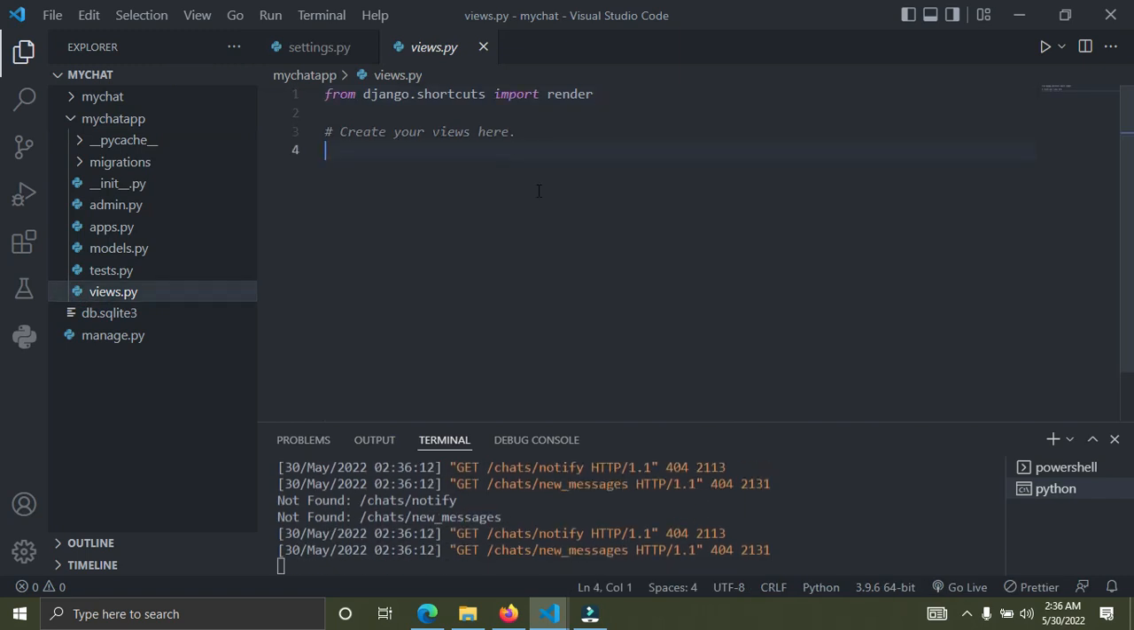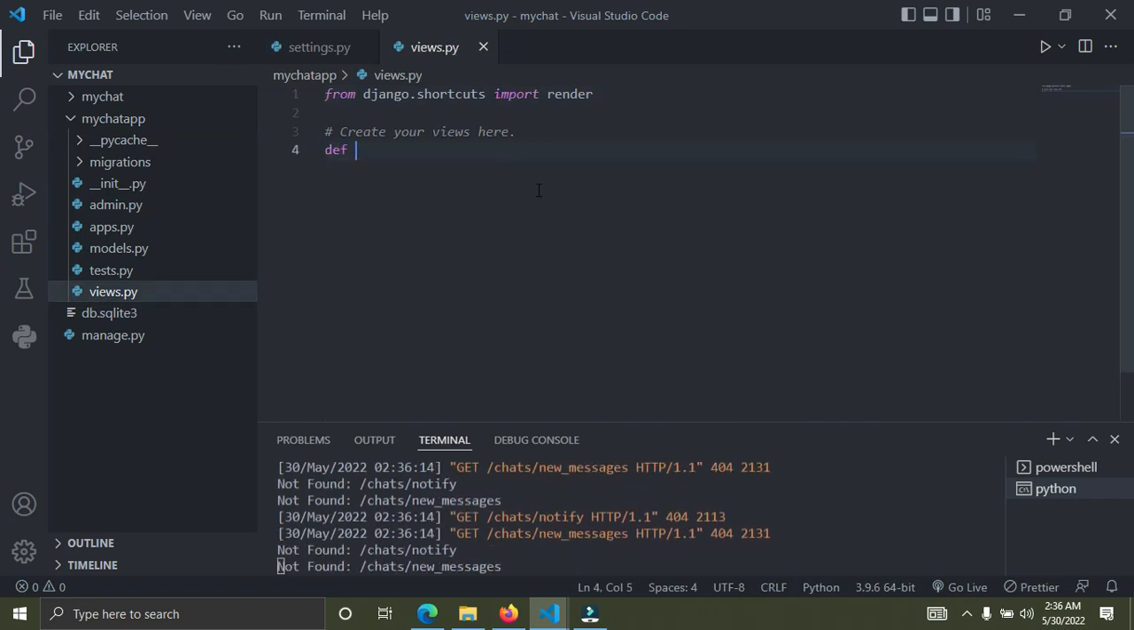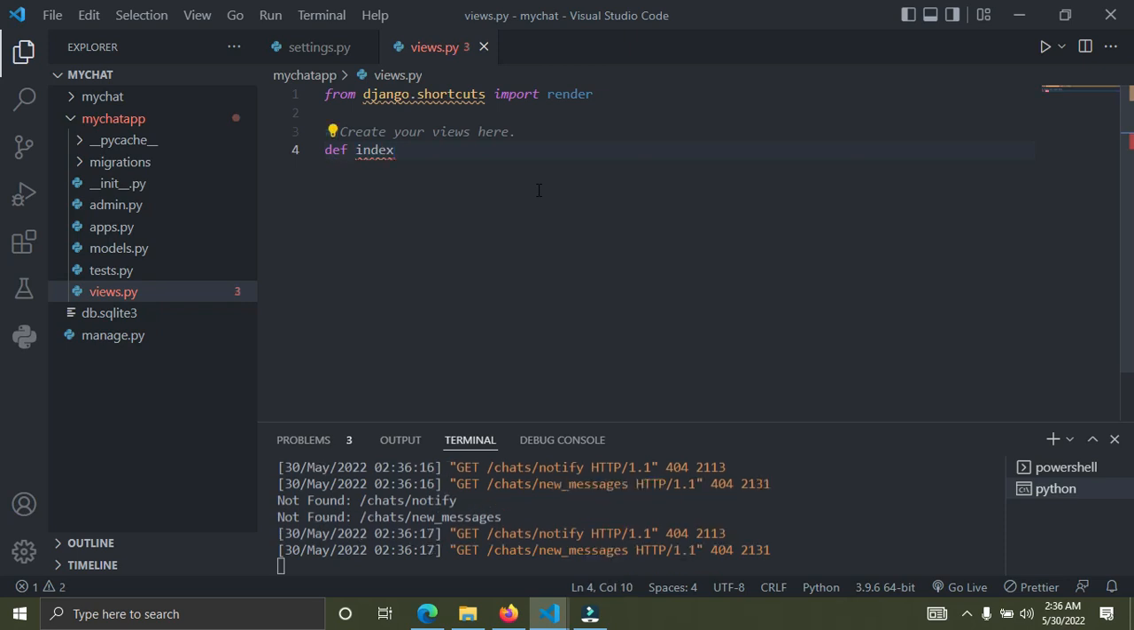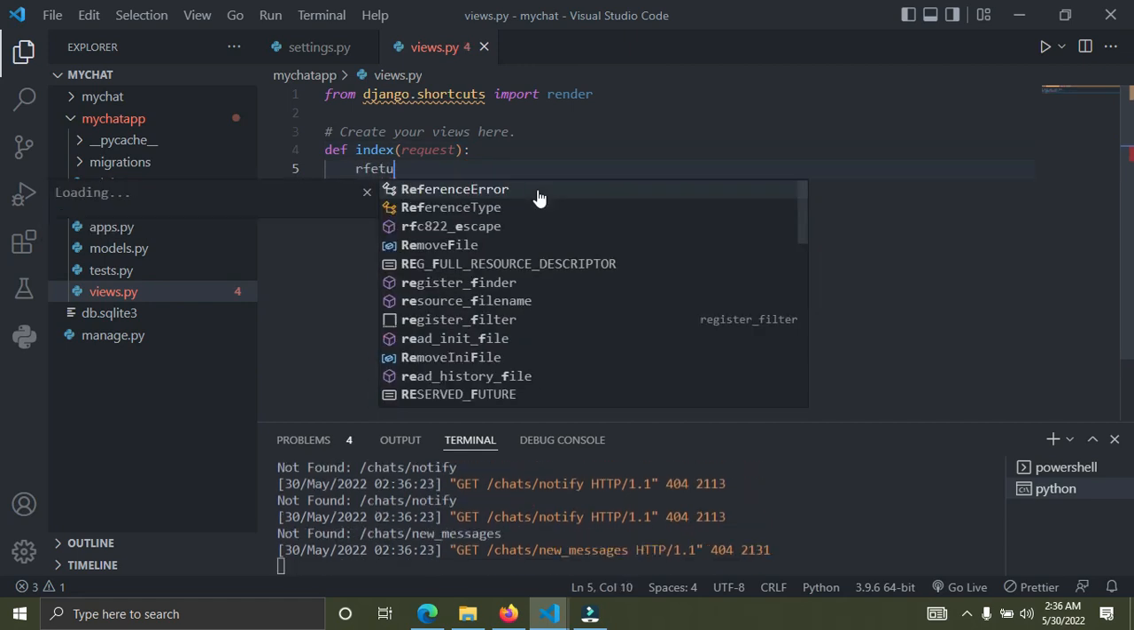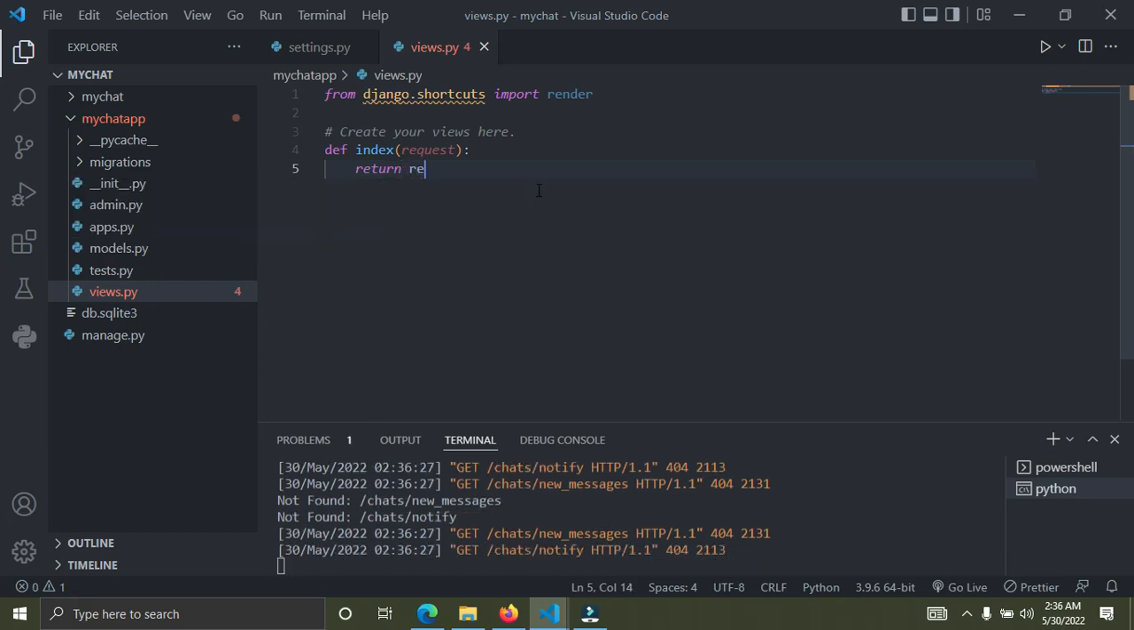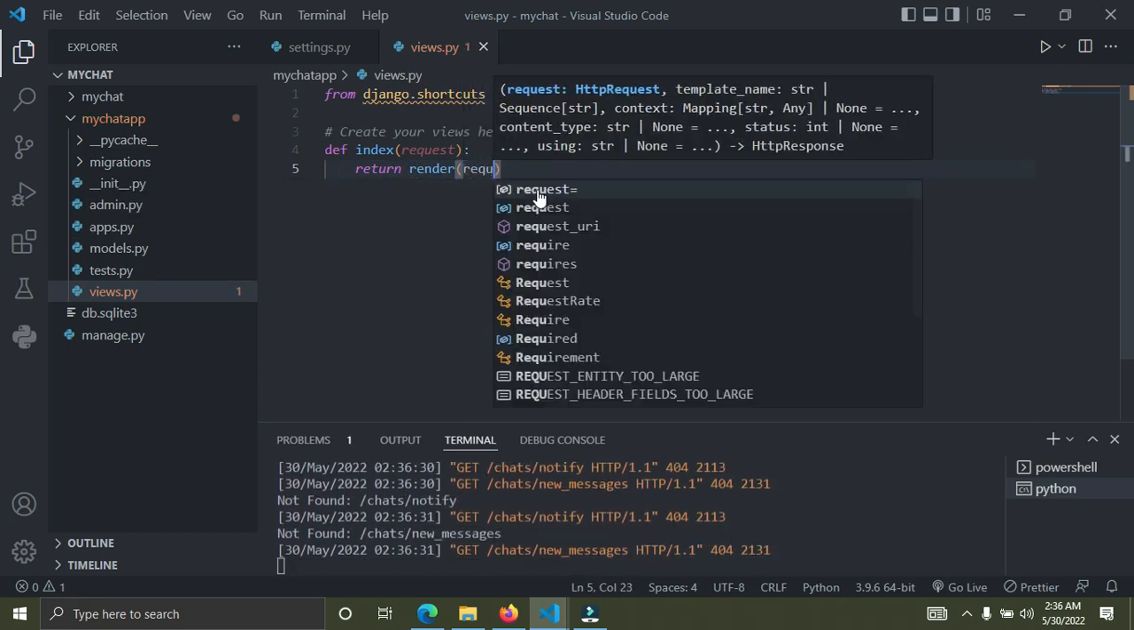Right now I'm going to create the index view. So let's just say def index. I'm going to call this request instance. After doing this, we're going to return the template. Let's just say return render, and simply say request.